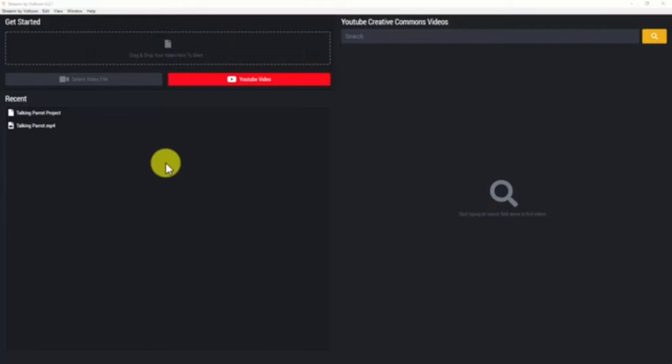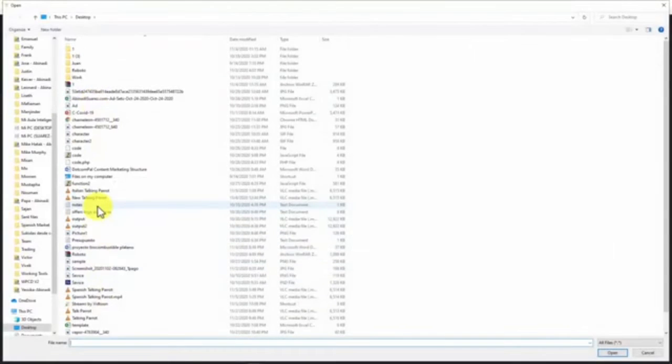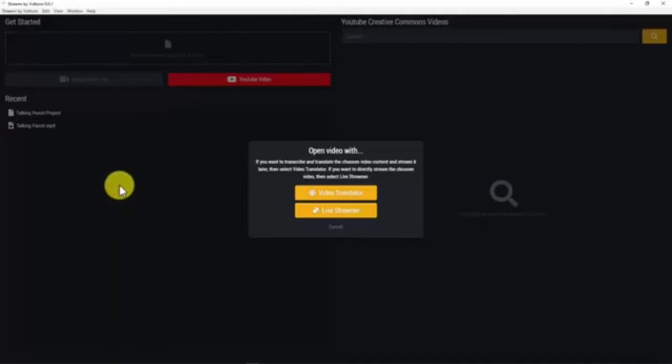As we already mentioned, you can add a video either from your computer or by downloading it from a specific YouTube URL or by downloading it from the YouTube Creative Commons. There are two ways you can live stream a video. The first way, which is by adding a video using any of the three ways you already know and simply clicking on Live Streamr right away.